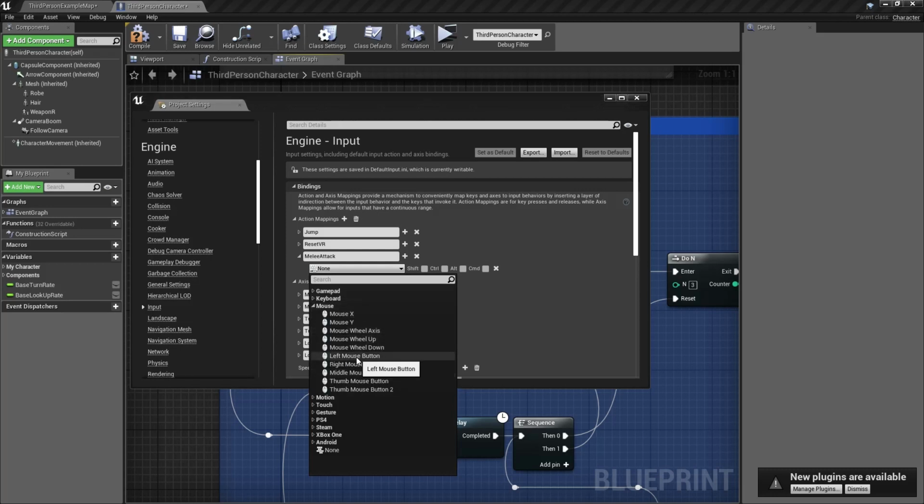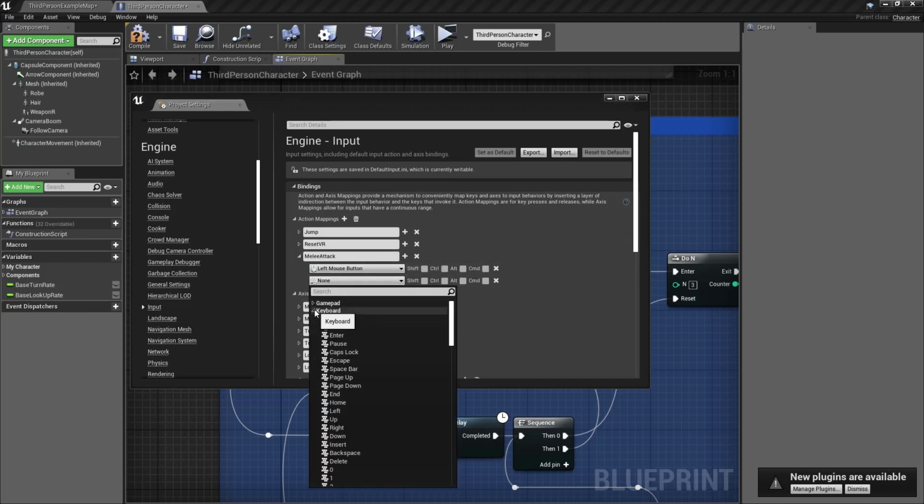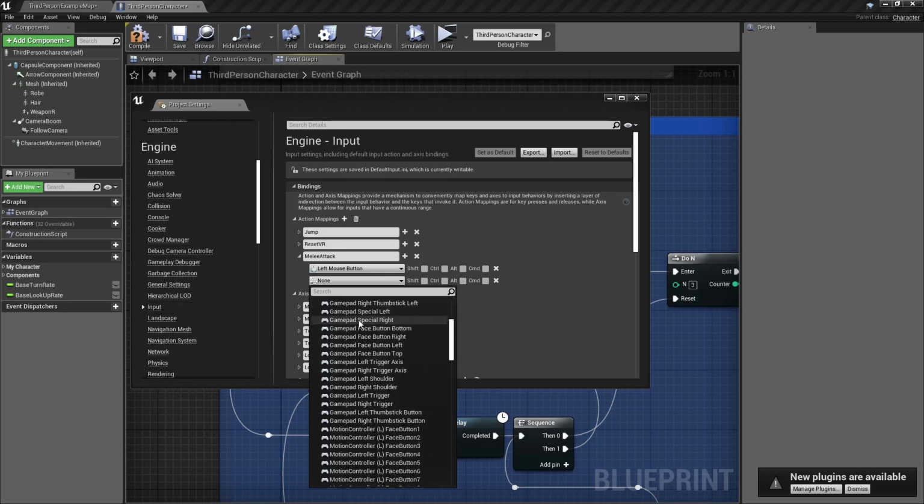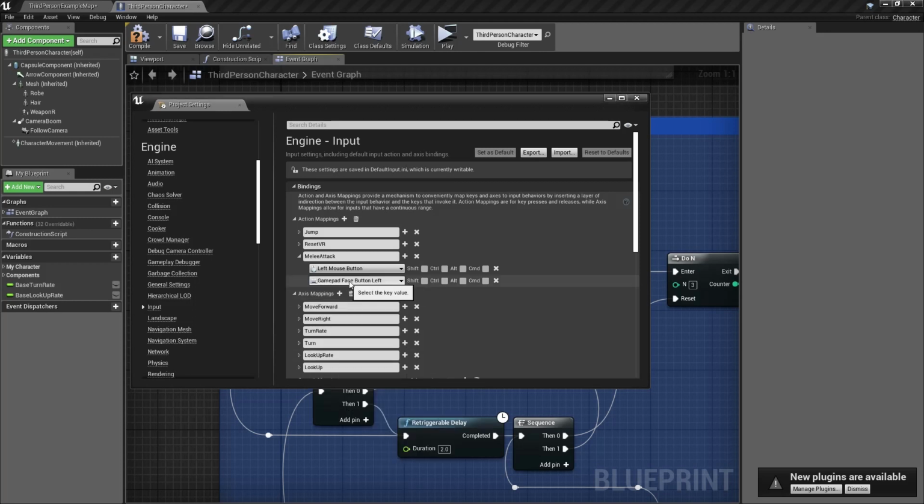So let's say left mouse button, and then we'll also add in gamepad. So let's say you're using an Xbox or a PlayStation controller, and you want to be able to hit a button. We'll say face button left, which would be X on an Xbox controller, or it would be the square button on a PlayStation controller, I believe. So we'll go ahead and set that up.